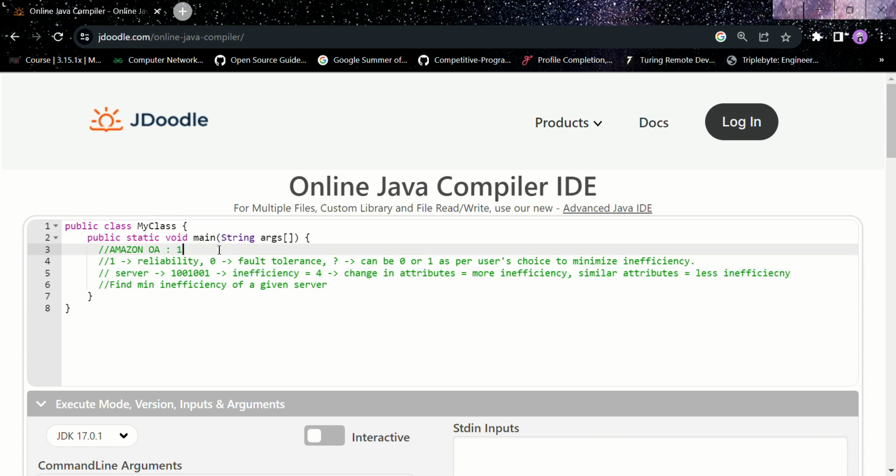Similarly, if we have 1 0 1 0 0, sorry, 1 1 1 0, here if we check, we have inefficiency 1, then 1 to 0 is 2, then 0 to 1 is 3. Here we don't have any changes, so till here we have 3. Now at the last we are again changing, so here also our inefficiency is 4.